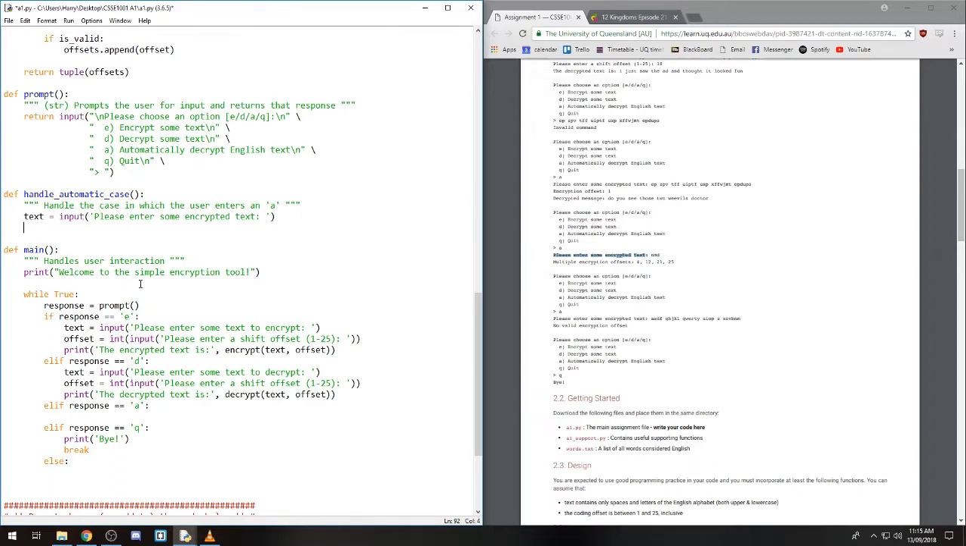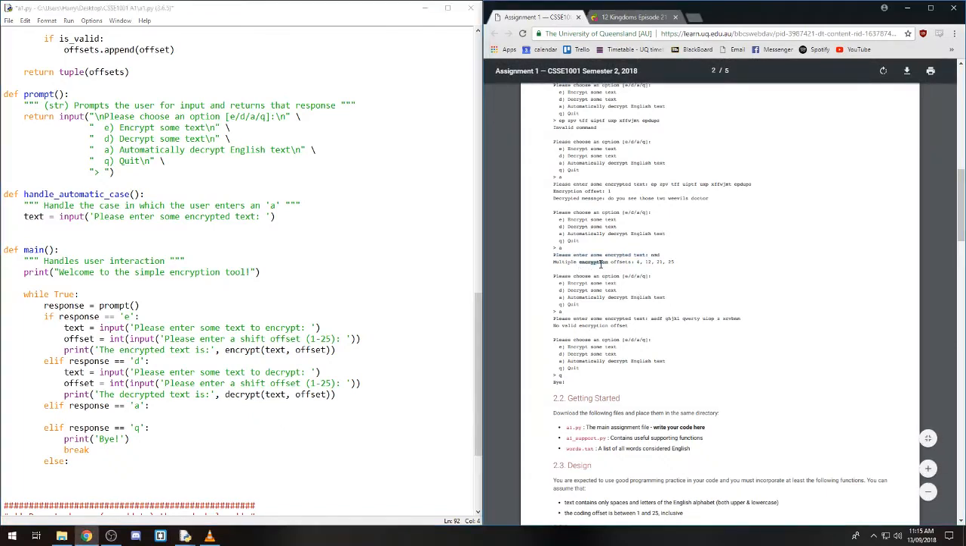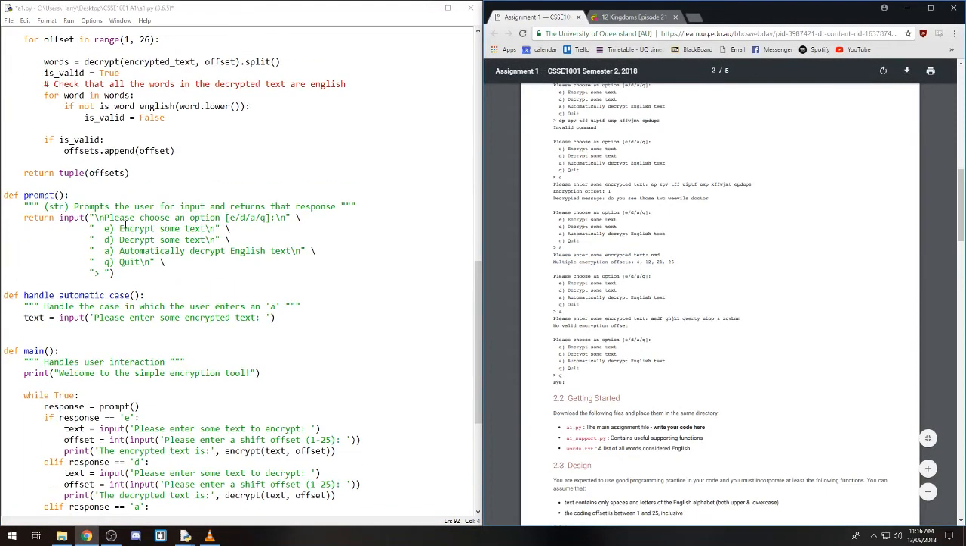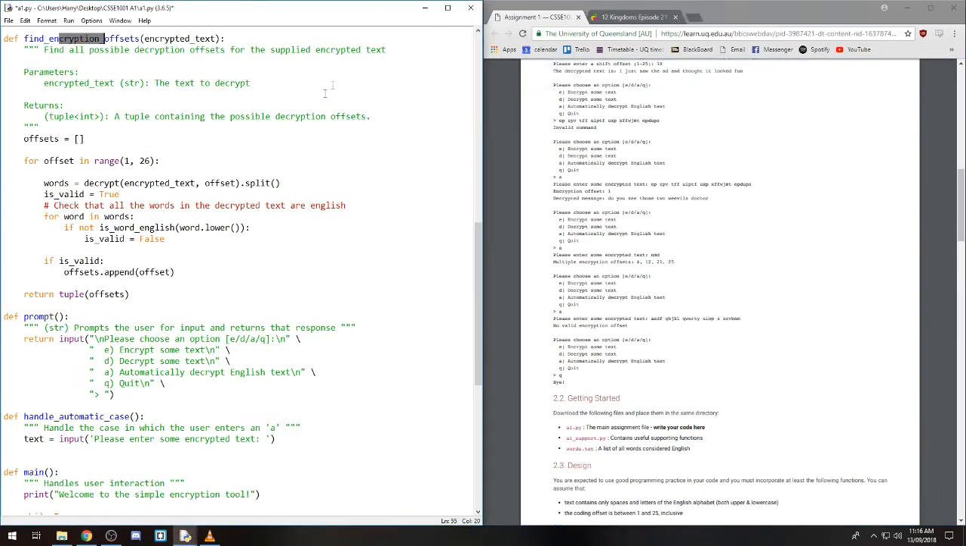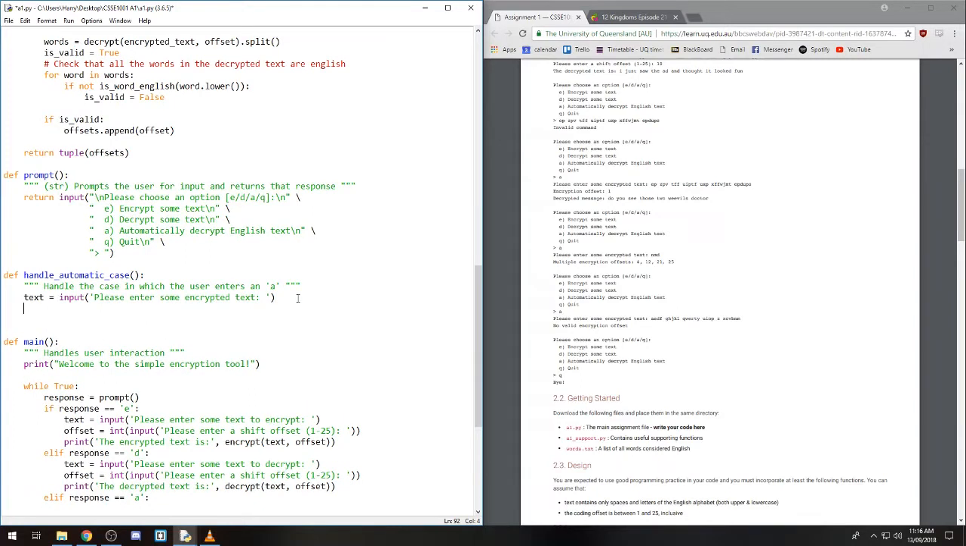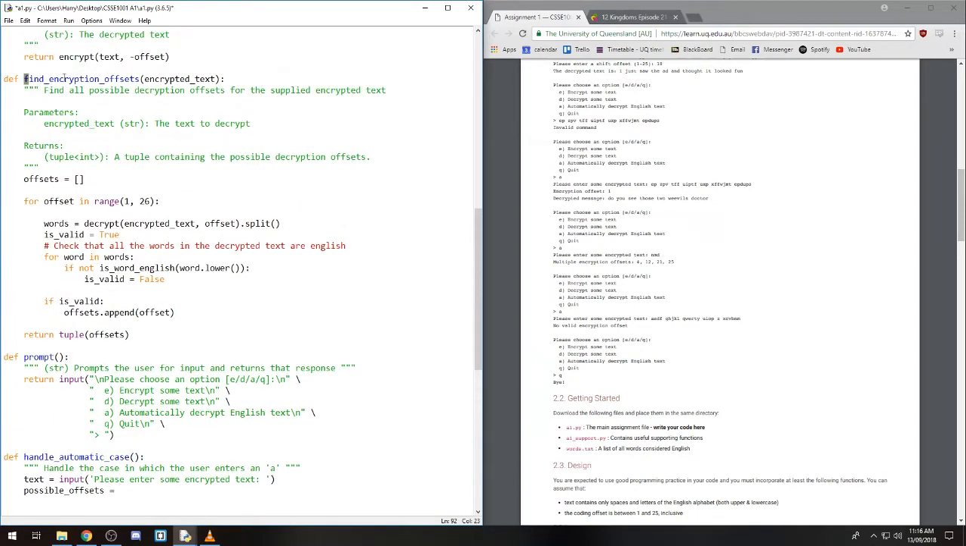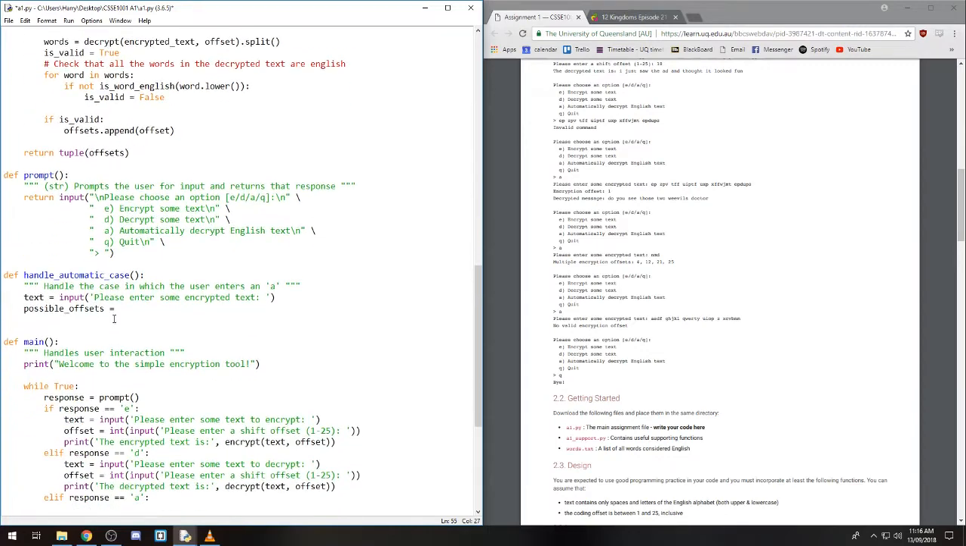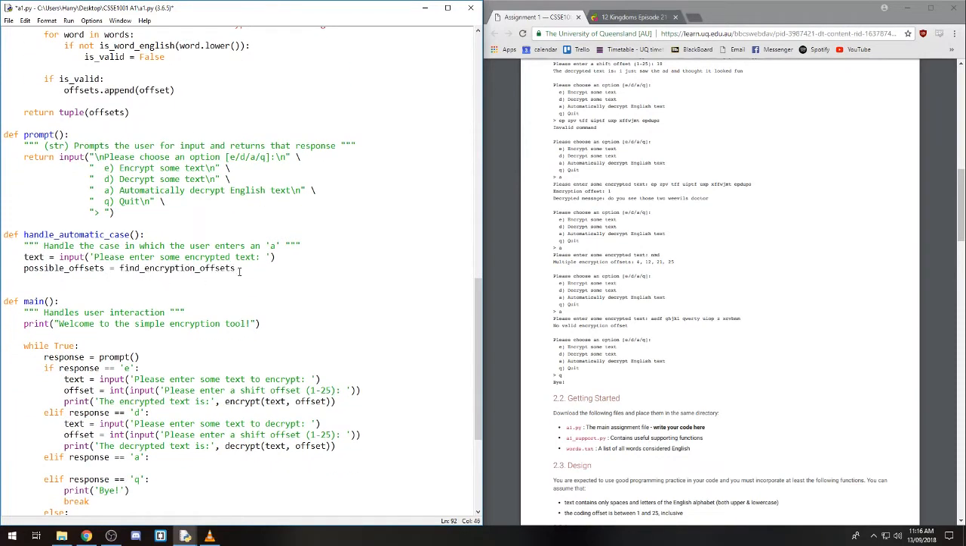So here's the section where the automatic case gets a little bit more complex. You have multiple things that you want to do depending on what the return value is from find encryption offsets here. So first of all, I want to get that value from find encryption offsets. I'm going to say a new variable, possible offsets, is equal to find encryption offsets, and instead of encrypted text, it's just going to be text in this case.